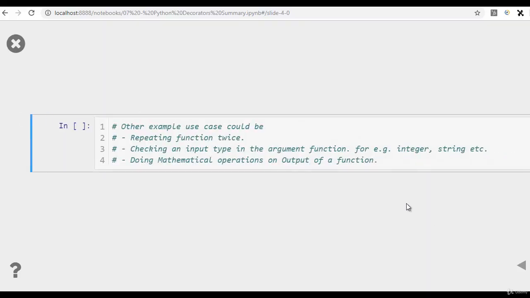Now there would be other use cases as well, like repeating function twice. We can use decorators for this. We can also use decorators for checking if the argument passed is an integer, string, etc. We can do mathematical operations on output of a function using the decorators. So there are numerous use cases that you can do with the decorators, and the best thing about it is you can use decorators with multiple functions at the same time. So the purpose, don't repeat yourself, is very well served with these decorators.